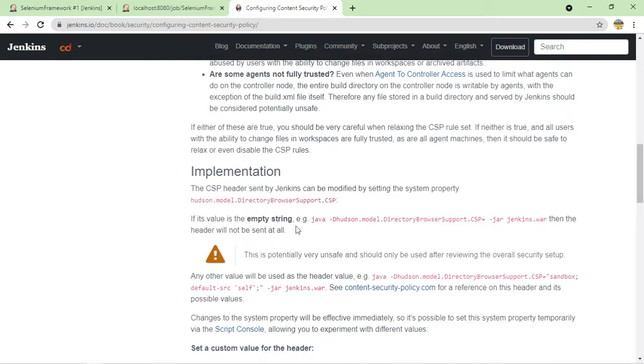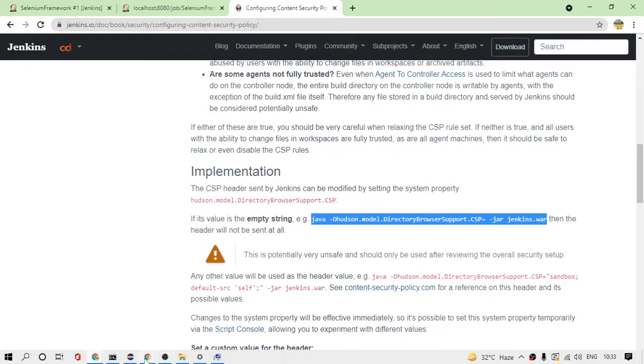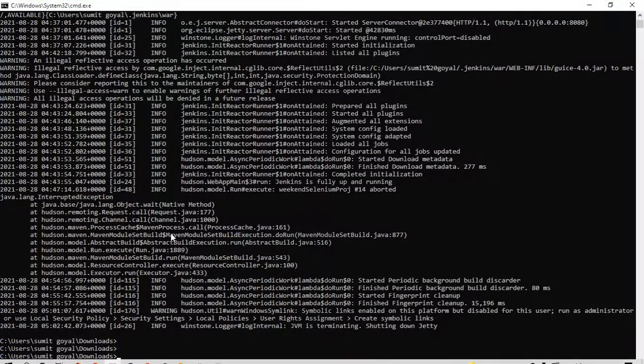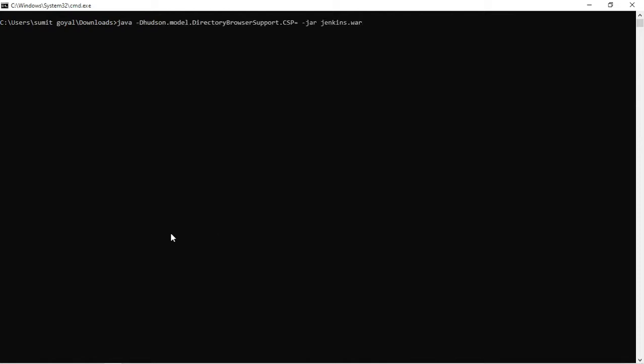and earlier how we were writing, java -jar jenkins.war. With this you need to also place this line, so it will set the security to false, and then it will show. So if I want to run the Jenkins, I will copy this line, and now I will run it, paste it here. Let me first clear all the, so I will paste that line here and hit enter. So now when I run it, it should display the file.